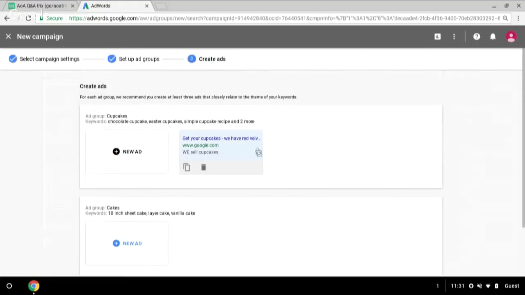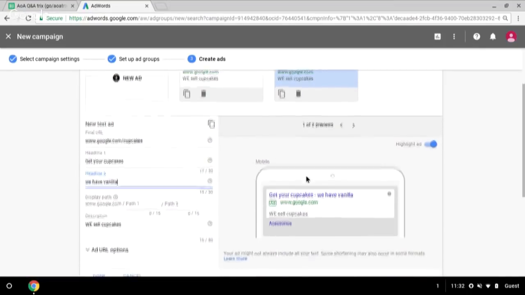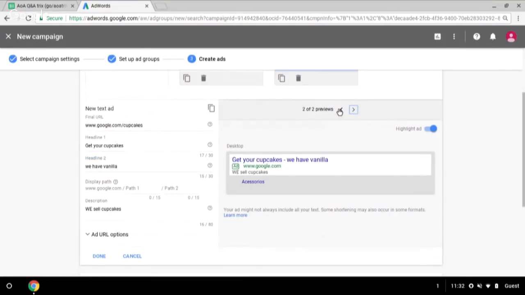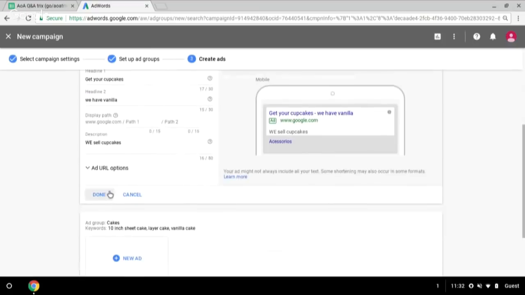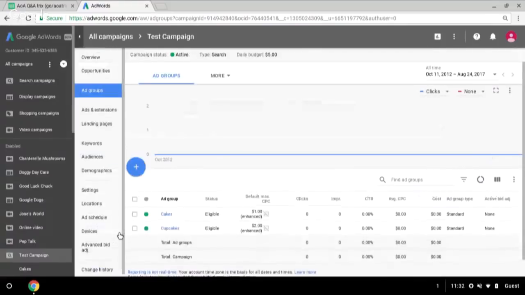Now you'll notice here we have the ad created. We can either click to create a new ad, or we can actually duplicate this ad and then make some tweaks. So instead of red velvet, let's say we have vanilla. Now if you're following along on the right-hand side, you can actually see a preview of that ad as we're creating it. You can see this is mobile, and we can also do desktop. Now, depending on how many extensions you applied during the campaign creation flow, you actually see examples of the extensions here below. And so we'll actually go through. I'm just going to finish the ad creation process. We're going to go through and add a couple extensions right now, and then we'll come back to that ad creation to show what the difference looks like.